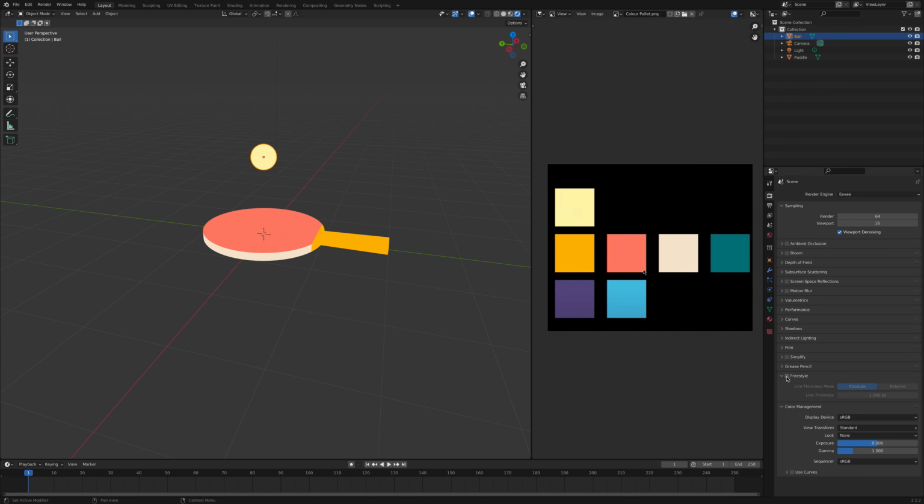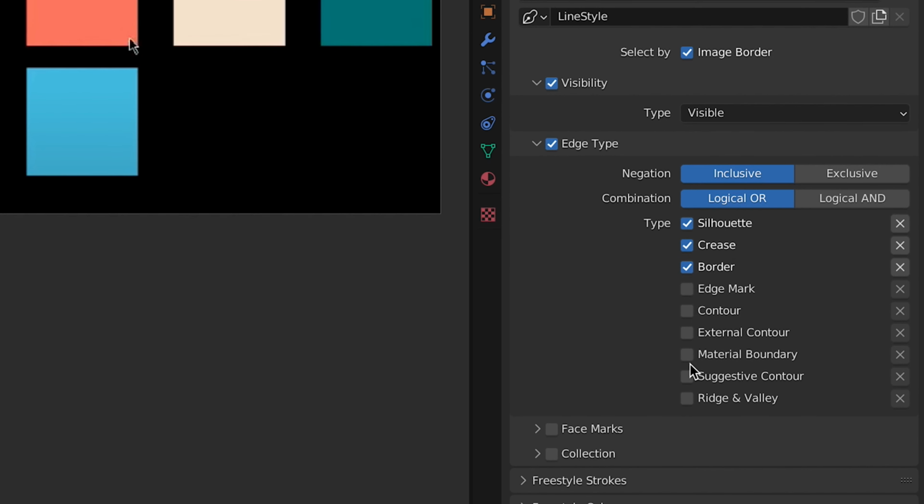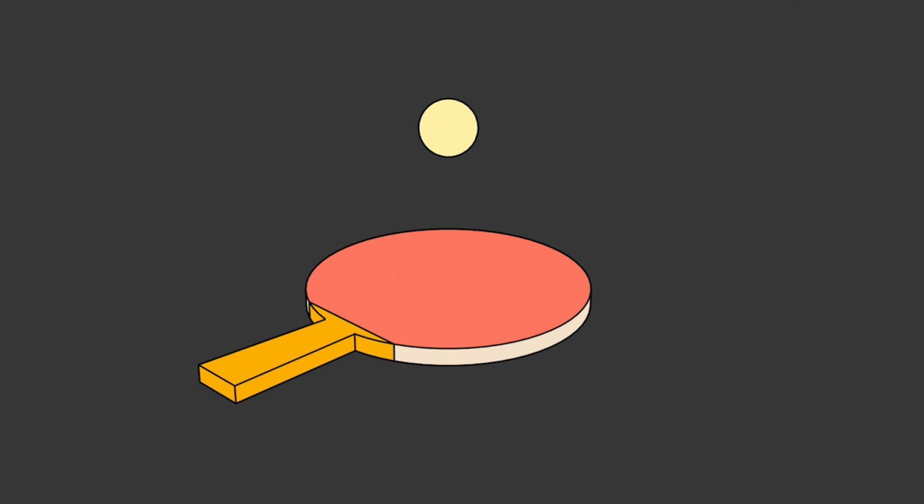Right above your colour management, click Freestyle. This brings us to the part that I like the most. Next, go to Freestyle Line Set and click Material Boundary. This is going to give us outlines around everything, including lines separating colours. Look at that, outline's done. That was easy.